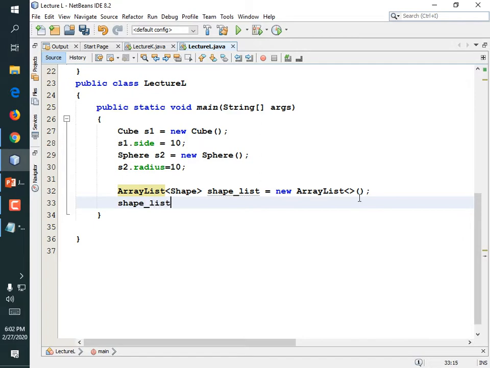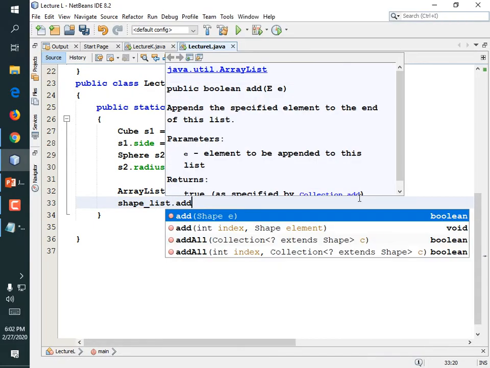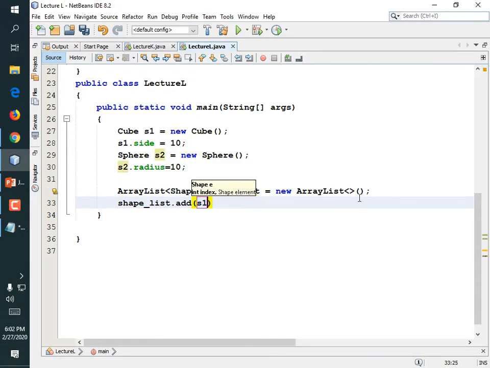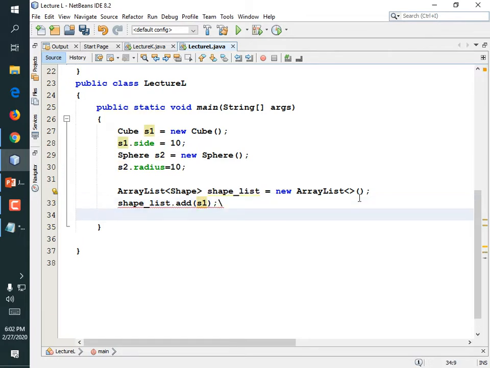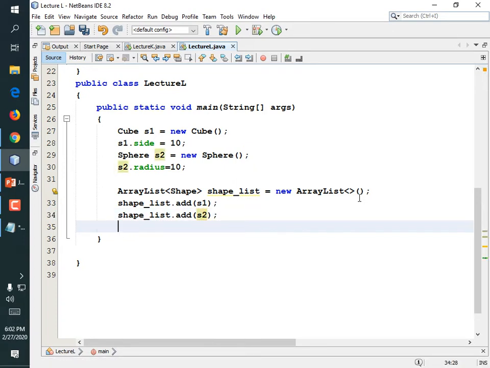So anyways, now we have a shape, and let's add our shapes to our shape list. shape_list.add(s1); Don't put a backslash there like I accidentally did. shape_list.add(s2); What are you complaining about? The collection is only added to.